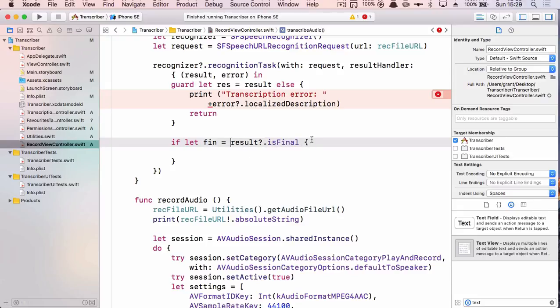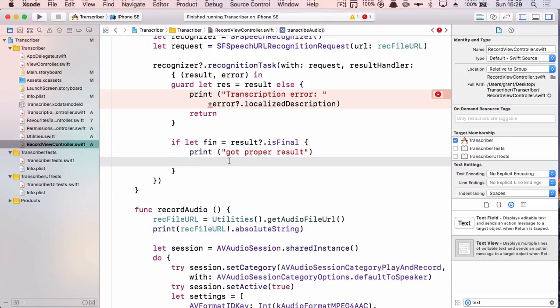is equal to result.isFinal. Okay, so like I was saying, it comes back in dribs and drabs. So every time you get a result back, then it's a partial transcription. And that could be the whole text, but just not very well transcribed. It could be parts of it, I believe. And what we want to do is actually just hang on until we get the final proper result. Okay, so let's give ourselves a message, print got proper result. And then we're ready to actually display it to our user.